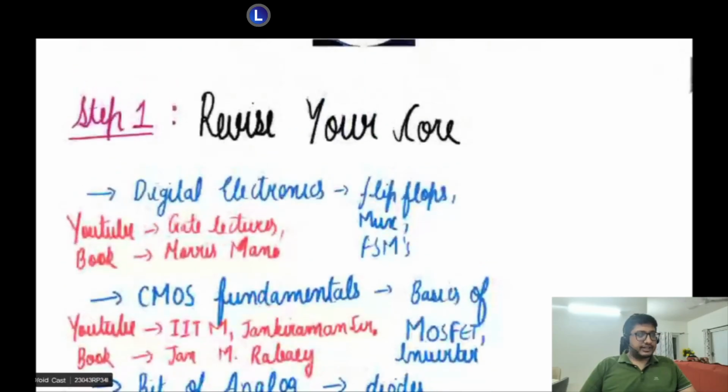So first point is revise your core. Now you gave GATE and you are going to enter your MTech college. But you gave GATE in February. You might have studied whatever I have told here, but still I want you to go through those notes and look at these things specifically from your GATE notes or whatever resource you are following. So let's start.